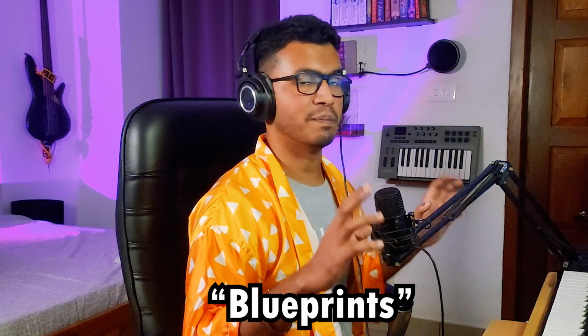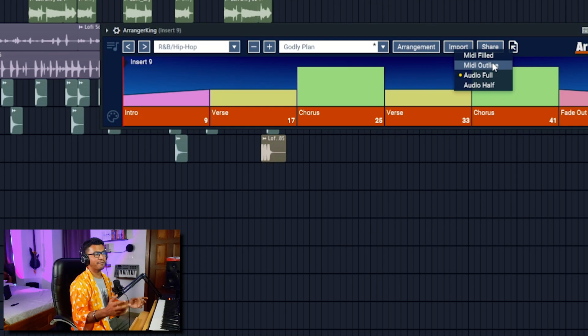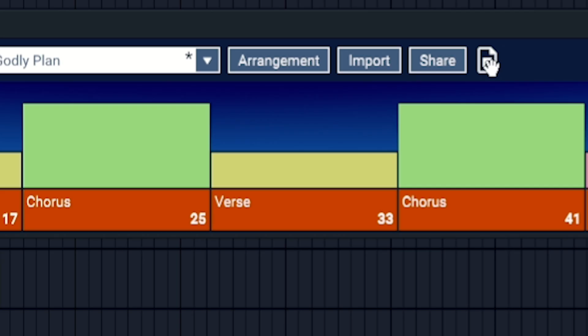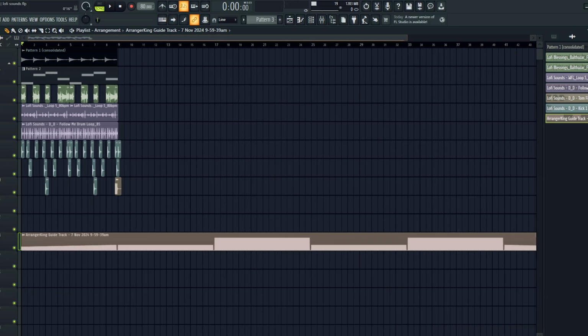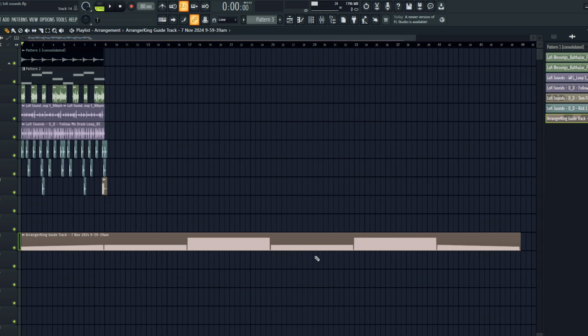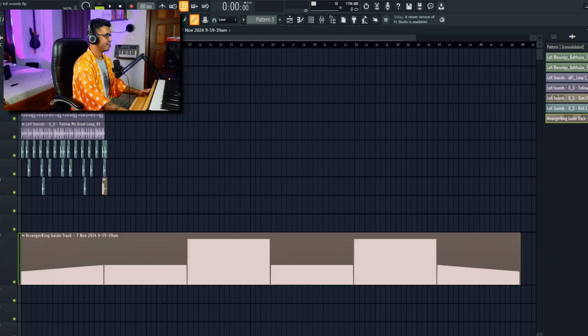Since DAWs don't really accept blueprints of any kind, what it basically does is transform the arrangement that you've chosen into either a MIDI file or just an audio file. And I feel like audio files work a little bit easier, and that's just for me. Now we just click this and drag it onto our DAW. And now we can close this. And here we have our arrangement. Look at that.